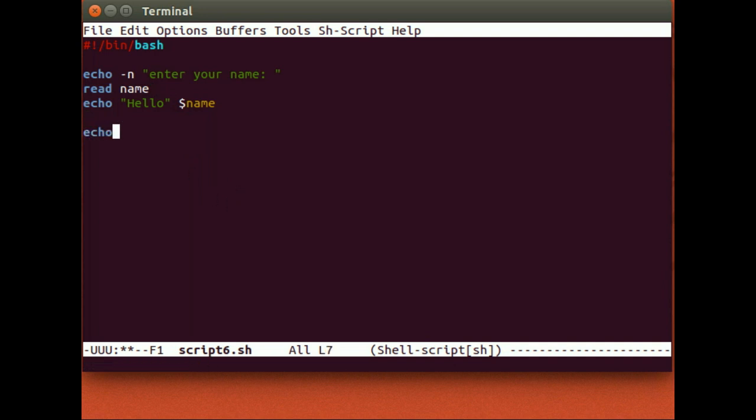Now let's try the first and the last name. So I'm gonna ask the user to enter two inputs, the first and the last name. So I'm gonna read first. First is gonna be a user variable that's gonna be used for storing the first name. And then I'm gonna read a second variable, last, and last is gonna be used for storing the last name that the user enters. And I can then echo hello, and then first, again $ sign first, and last.